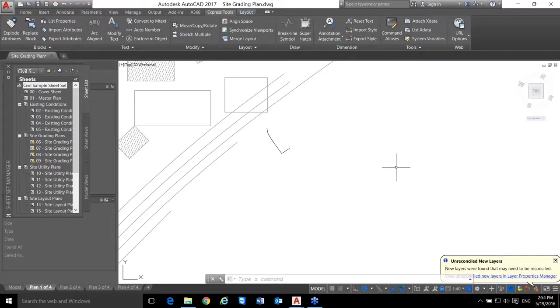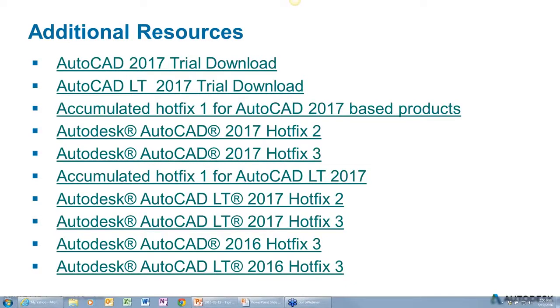Some really cool tools. So just to wrap up a few things here, there's also some additional resources in the PowerPoint. I have some links here to the trials for AutoCAD and LT. Just make sure that everybody knows that there have been some recent hot fixes for AutoCAD 2017 for both AutoCAD and LT. One of the issues that we've been having quite regularly in AutoCAD is in migrating custom settings. Hotfix 3 fixes a lot of the issues with migrating custom settings. If you're having problems with that, make sure you download the hotfixes and have the latest, greatest tools from our development team.